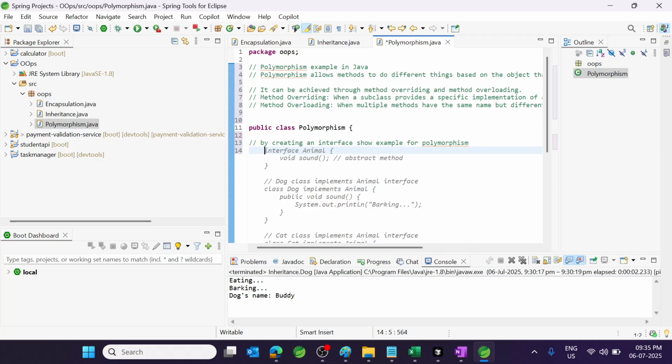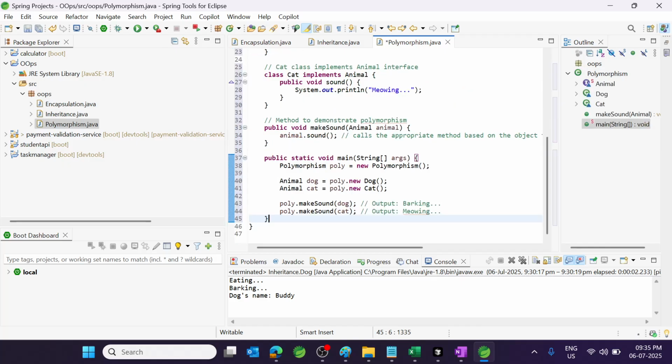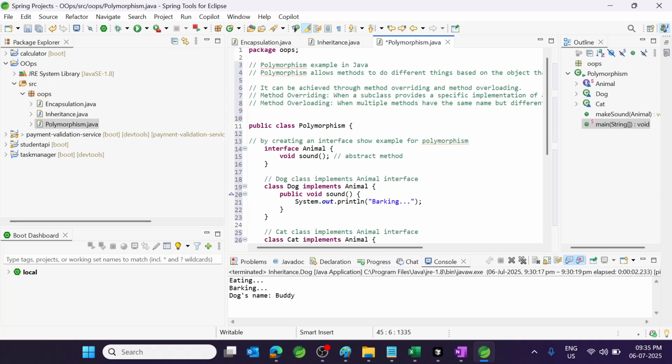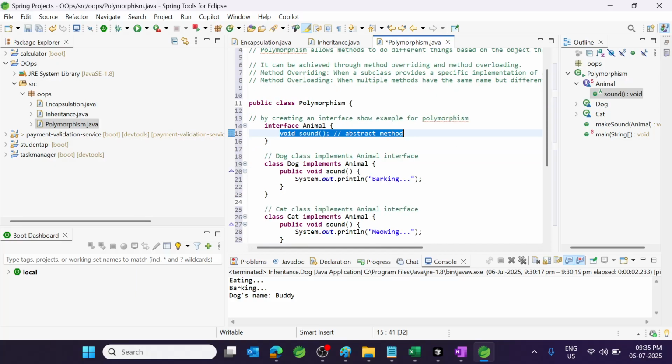Since I have GitHub open, it is clearly showing examples. It is guiding me. So I have created an interface called animal. In it, I have one method called void sound. This is the abstract method. Abstract method means without implementation. Only showing the necessary details is called abstract method.